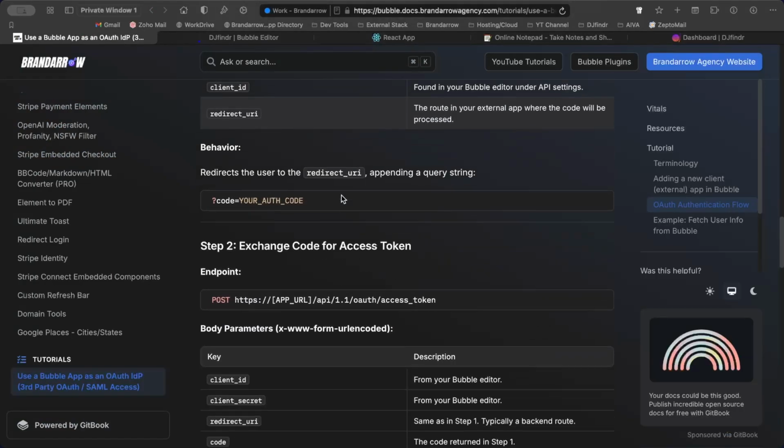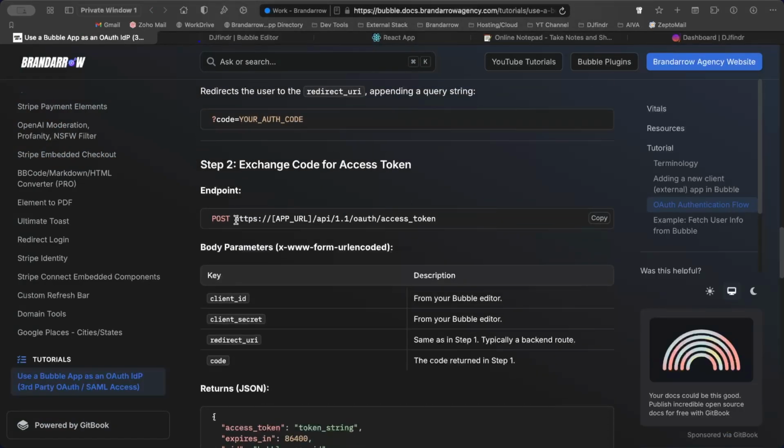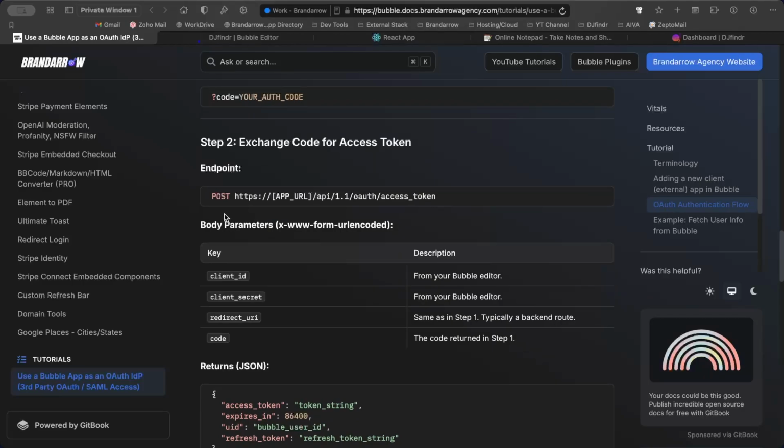So now the next step is to actually exchange the code for the access token. So in this part, you want to go ahead and make a post request to your app endpoint again. You're going to replace the app URL, and now it's this endpoint that you're going to request a post HTTP request to.